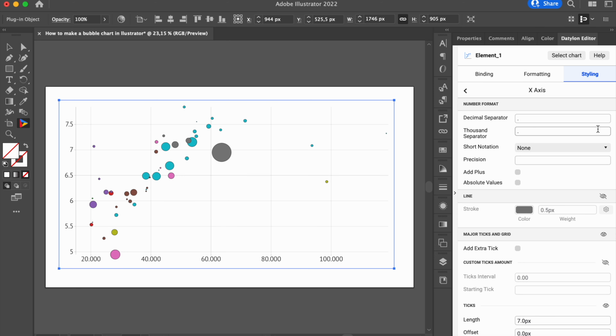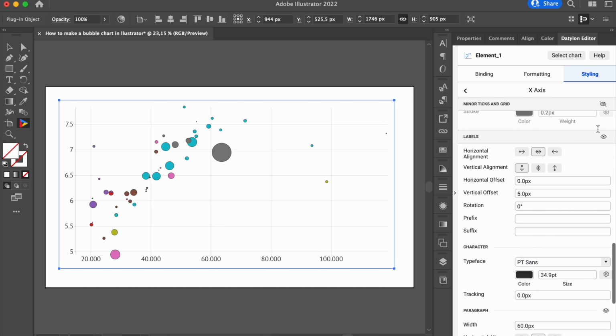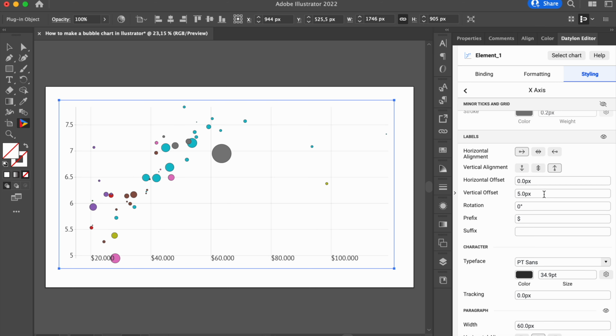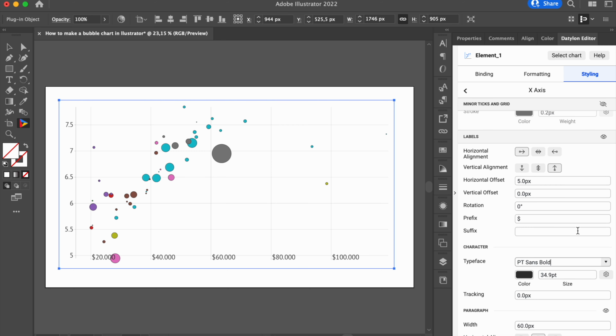The next step is styling axis labels. Let's add a prefix to specify units. Under Labels, we will enter a dollar sign into the text field. We can place the labels to the right of the grid line by adjusting the horizontal and vertical alignment, as well as setting the vertical offset to 0 and the horizontal offset to 5. Finally, we'll make labels stand out by changing the typeface to PT Sans Bold and the font size to 30 pixels.